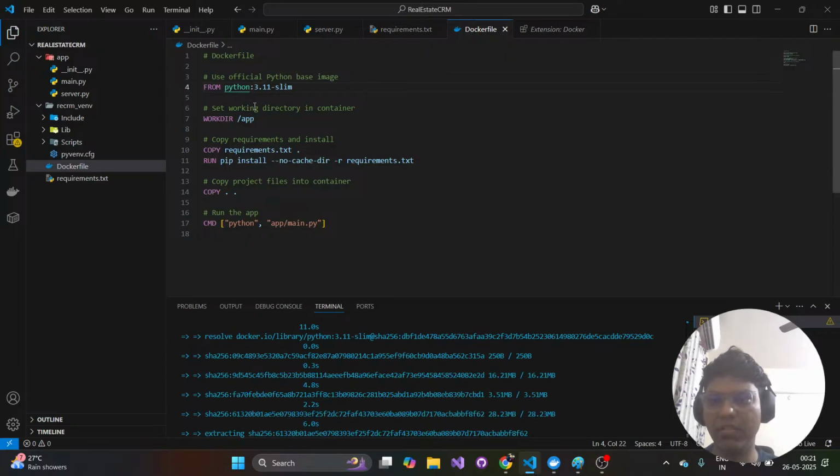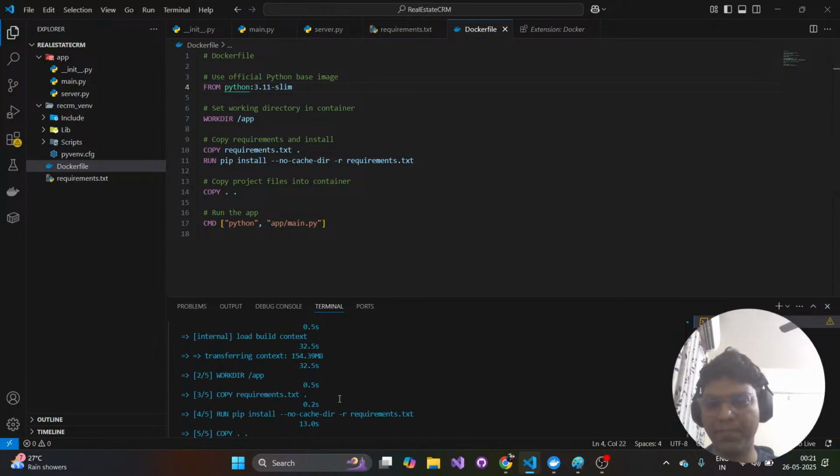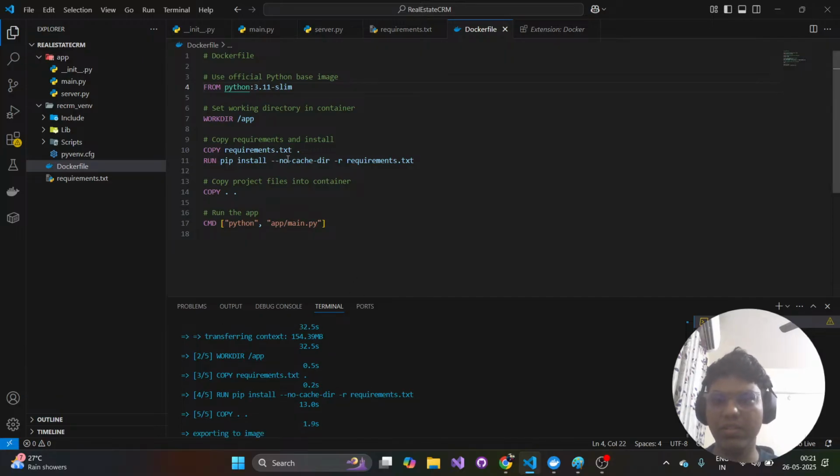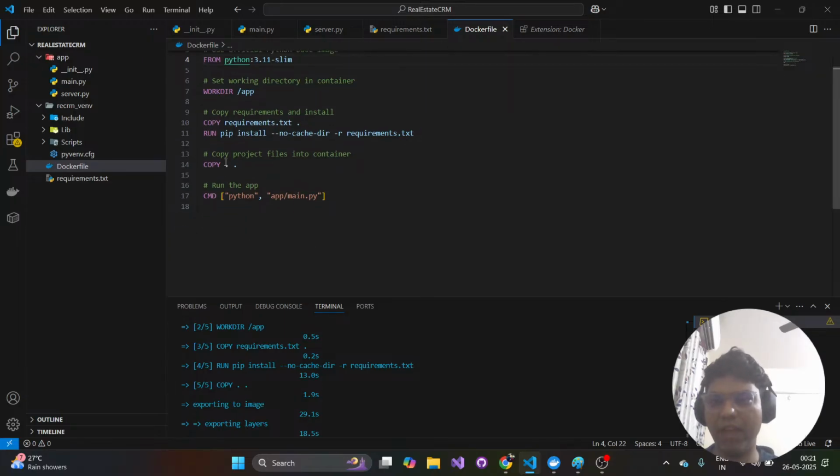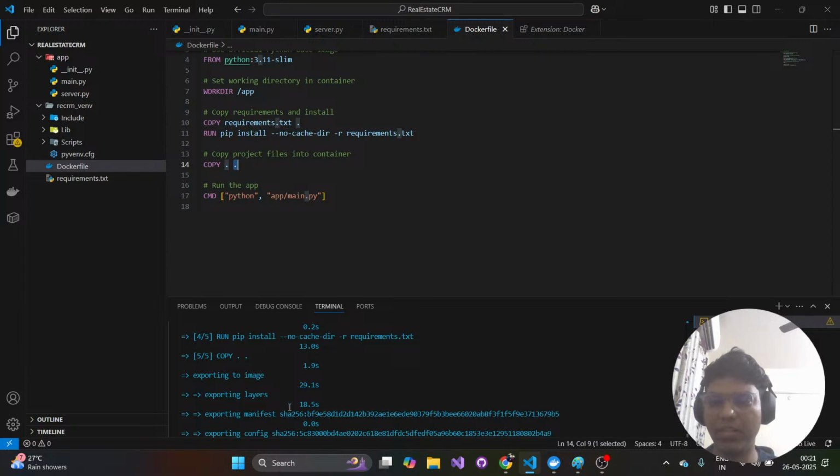Once that is done, we are setting the working directory as /app. Then I'm copying the requirements.txt into this, then installing the requirements, so it will install that pandas. Then copying all the content in the home directory, whatever we have in the local, it will go and copy it into Docker's home directory here. And then we are exporting the image now.